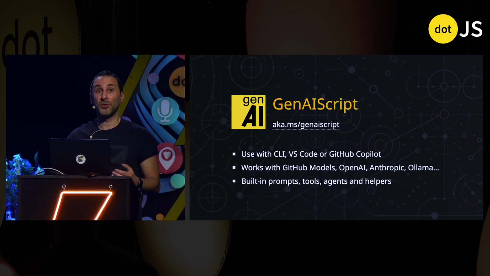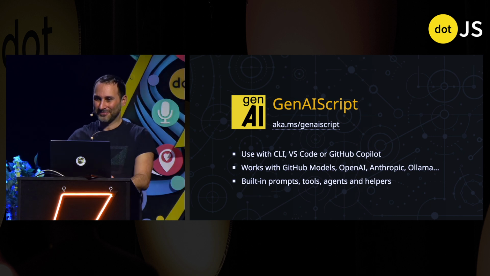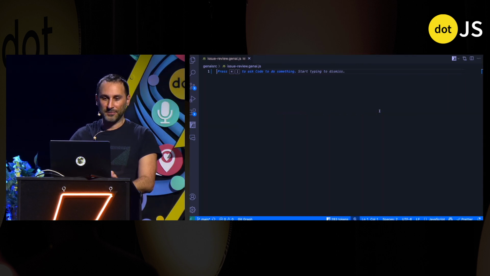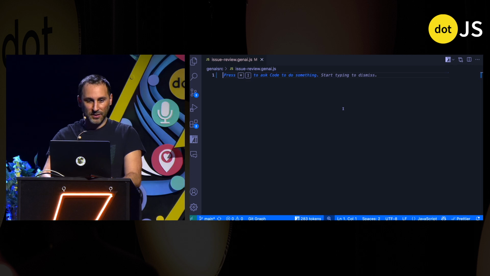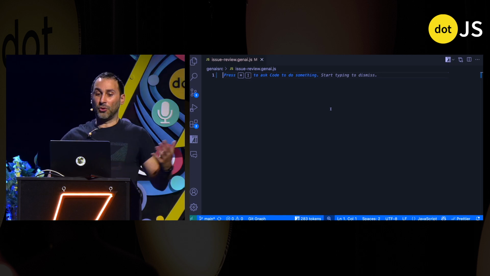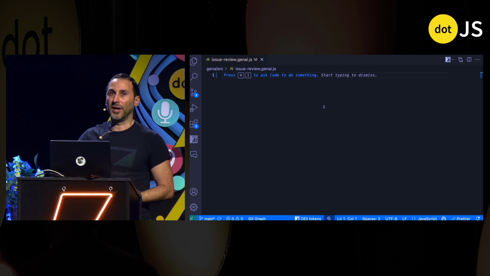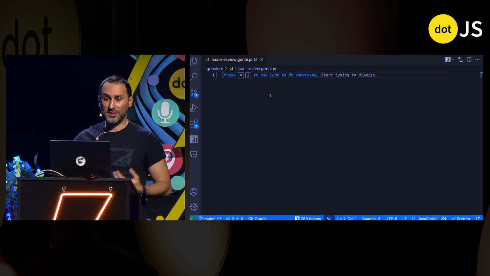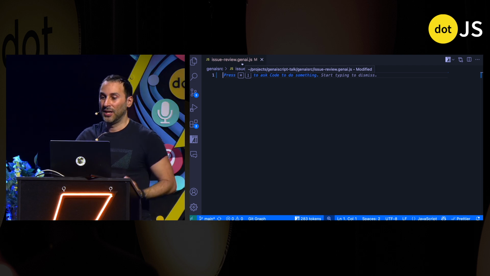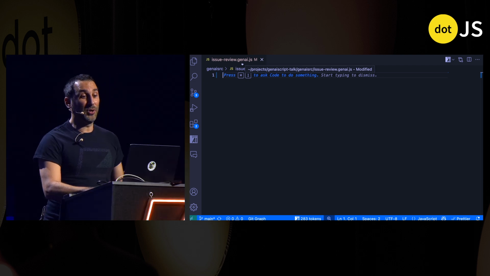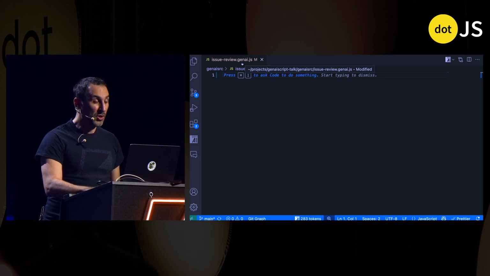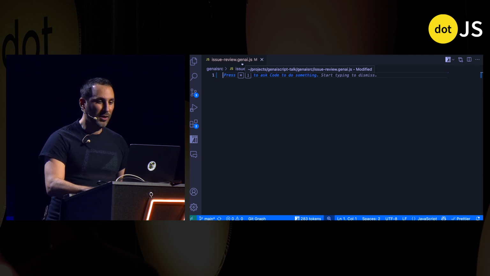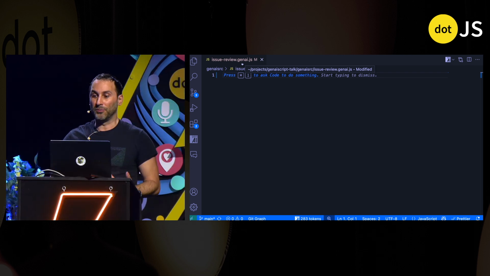Do you like live demos? OK. Just need to find my cursor. And here it is. Let's zoom in a bit. You've seen that I've created this new JavaScript file. You may have already noticed it, but it has this .genai.js extension, and this is what actually enables the GenAIScript environment. Of course, it works with TypeScript, and you can use all your regular JavaScript modules.